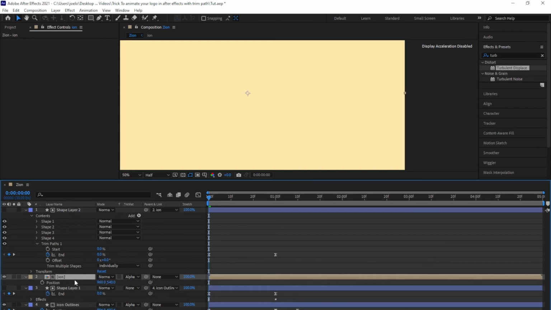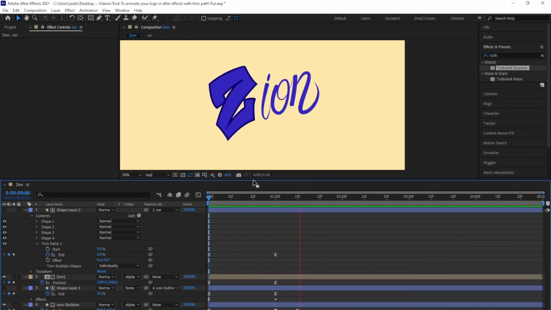Then I'm going to press P for the position property, set the first keyframe, move a second ahead and set another keyframe. For the start, I'm going to just bring it somewhere. I'm just going to move it a little bit, select all of these keyframes, hit F9 to ease keyframes. So if I play this in, it moves in like that.